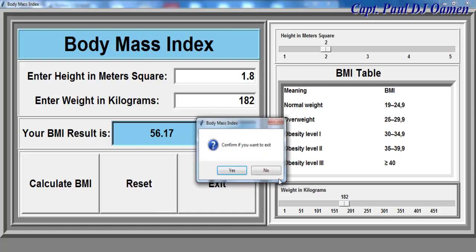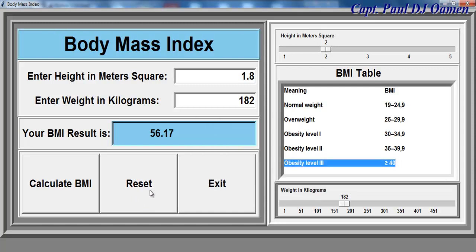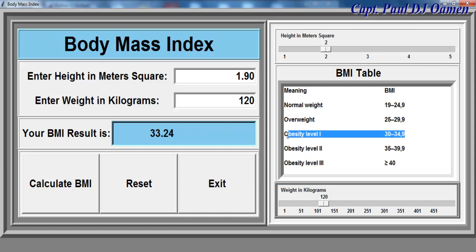I can always exit if I want. I can reset again and enter some other values. So let's say it's 1.9 and he weighs about 120 kilo. There. So it's about 33.24, which makes this guy obese level number 1.